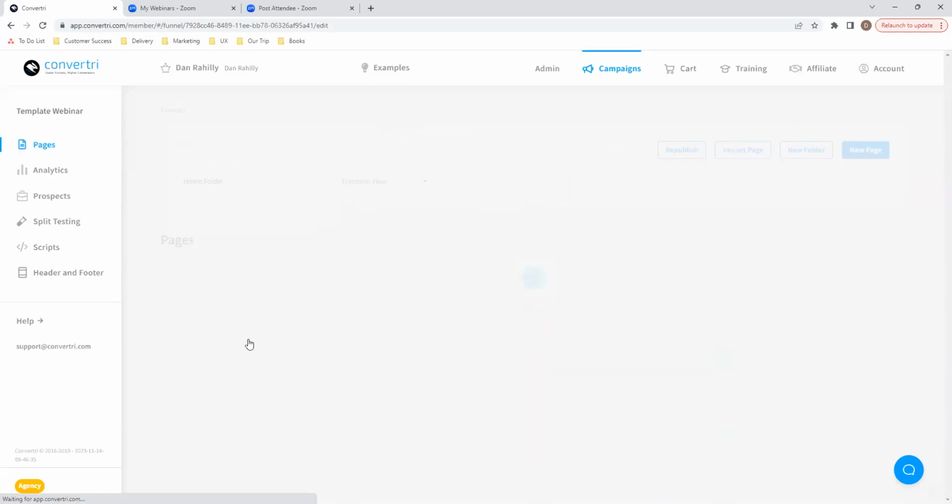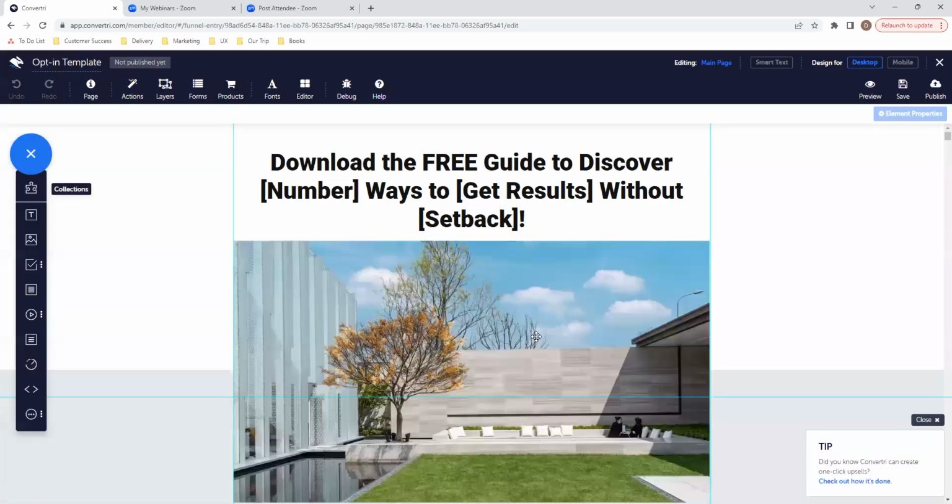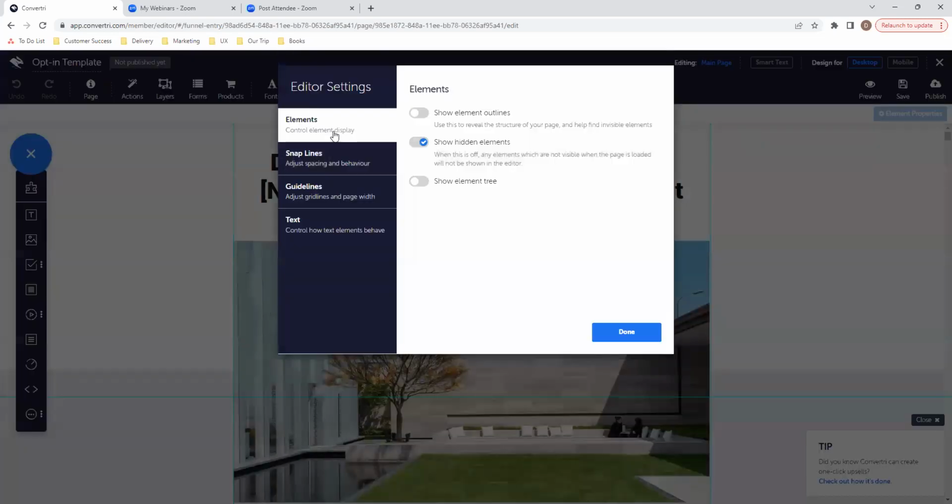And we're then going to go into the editor, and you'll see now from this section how to edit a template in Convertri. So once you're in the editor, one of the things that I really like to stress to people when they're building pages, but also editing templates as well, is to turn on element outlines in the elements option of editor settings.